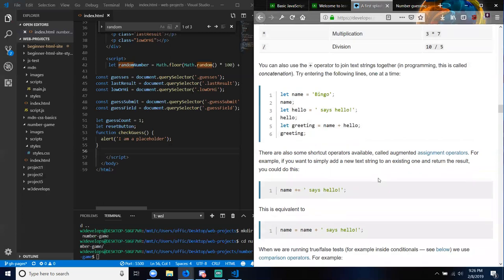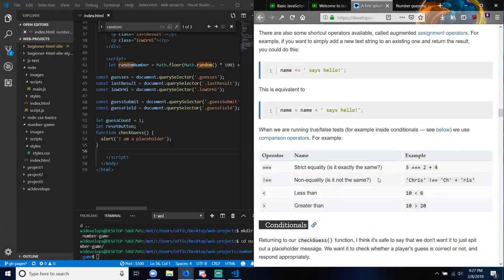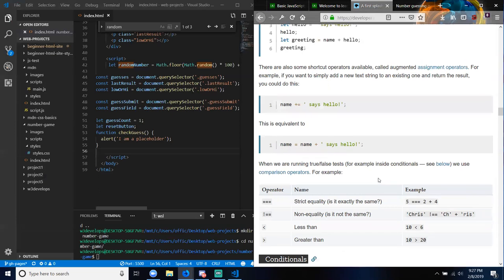So there are also some shortcut operators available called augmented assignment operators. For example, if you want to add a new text string to an existing one and return the result, you can do this: name plus equals. This is equivalent to name equals name plus says hello.